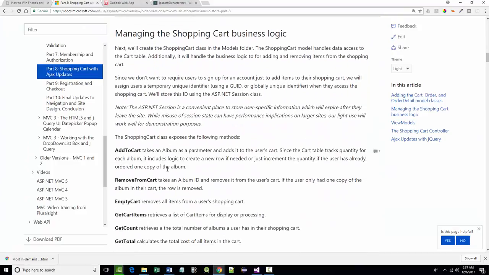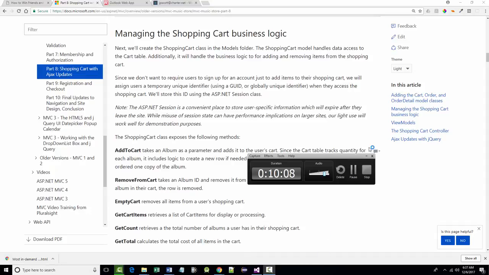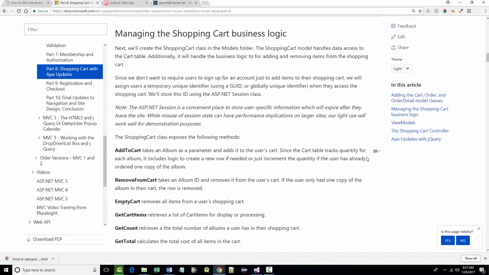All right. Managing the shopping cart business logic. Now, this particular presentation is 23 pages, so there is no way in heck that I'm already at 10 minutes. So I'm going to go for a couple more minutes. But for right now, let's go over, because this is page 5 of this, and actually pages 6, 7, 8, 9, and half of page 10. That's all the code for this.